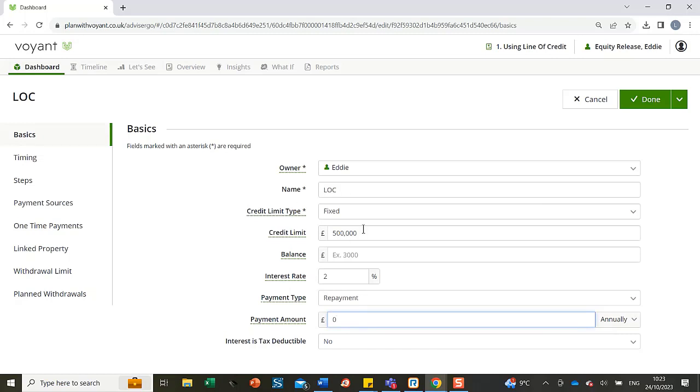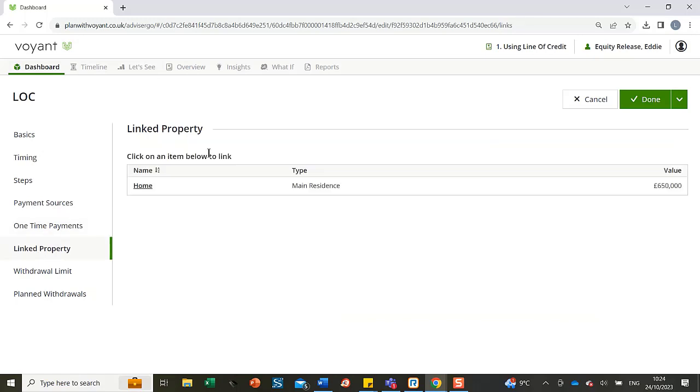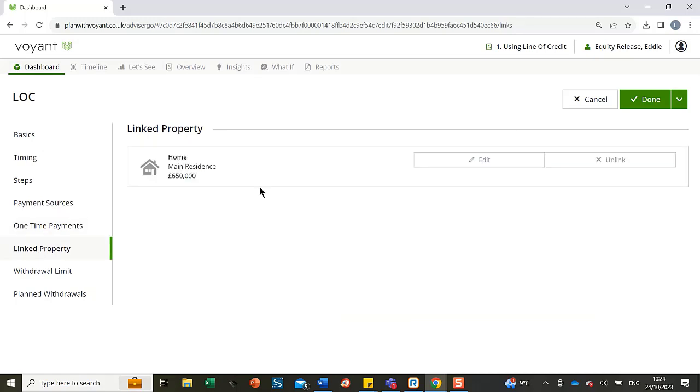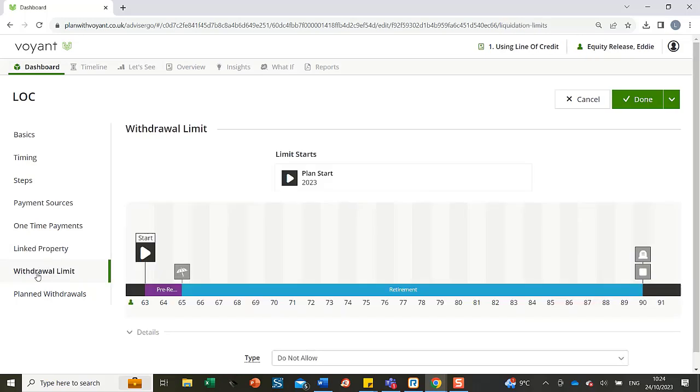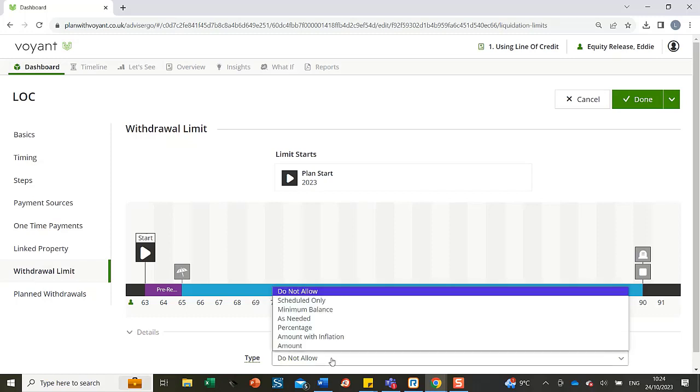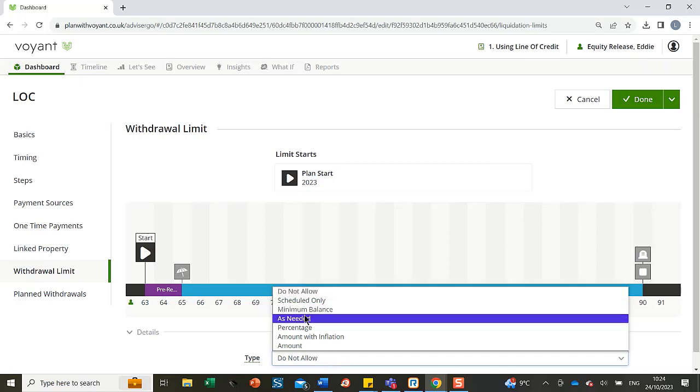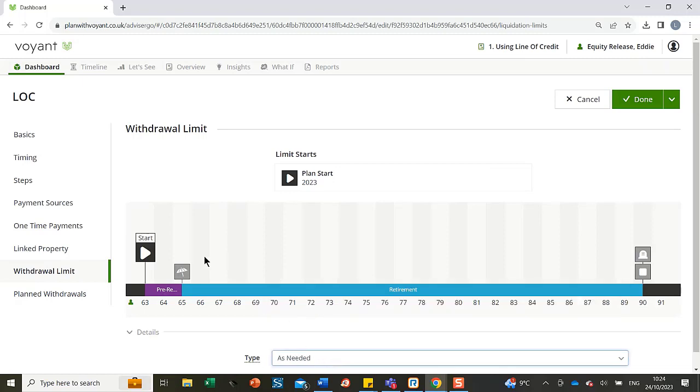So we've got a credit limit, so he can borrow up to a maximum of £500,000 at this moment in time. I'm just going to move down there, and then I'm going to link it to the property. So I'm going to link it to his home, and then, unlike most other accounts in Voyant, the withdrawal limit is defaulted in this case to do not allow. So I'm going to change it to as needed. So this will take money out of this line of credit as and when it's needed. So let's have a look here and click on done.